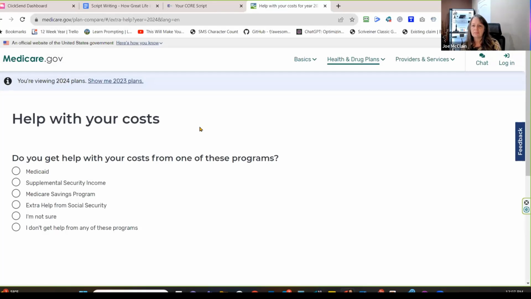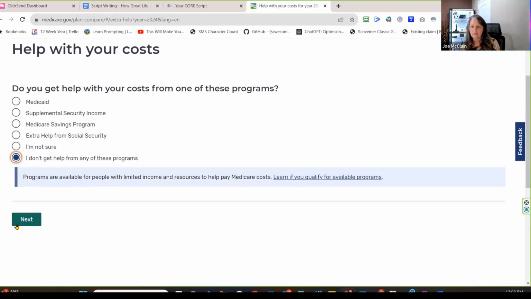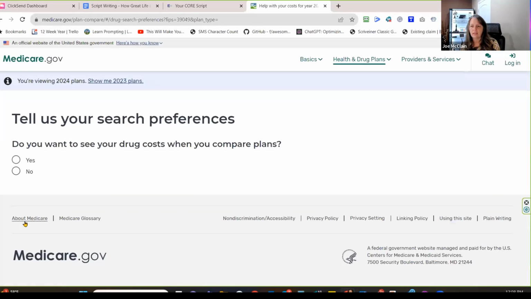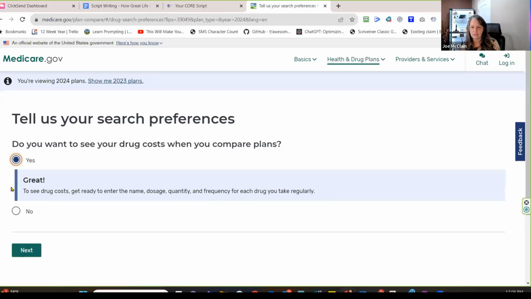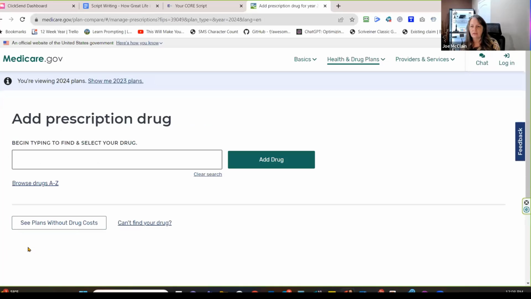Okay, so the question comes up, it says, help with your costs. Now, some people, depending on their situation financially, may get assistance through state Medicaid or extra help. If you don't get any of those assistance, you just put, I do not get assistance from any of these programs. So you're going to click that and then click Next. When it says, tell us your search preference, do you want to see the drug costs? The answer is absolutely yes, you want to see that. And then click that.